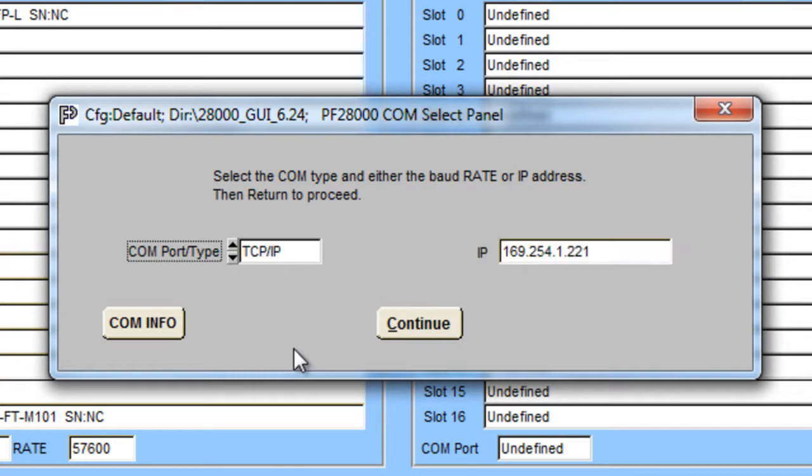For the Ethernet interface, the TCP/IP address of the GUI software will default to the default address of the 28000 BIF card, 169.254.1.221. This address, along with the default Ethernet subnet mask of 255.255.0.0, can be modified per unit.